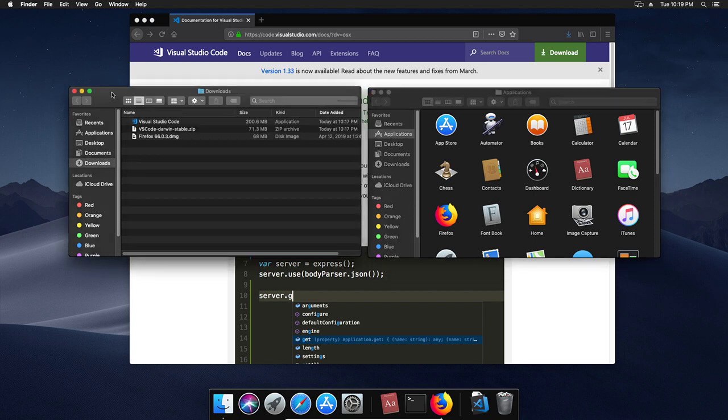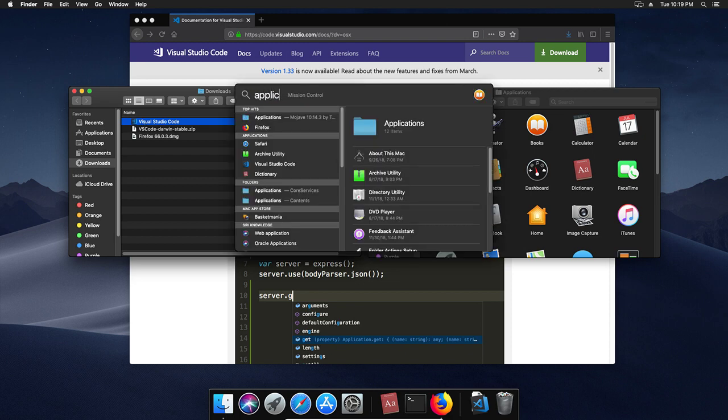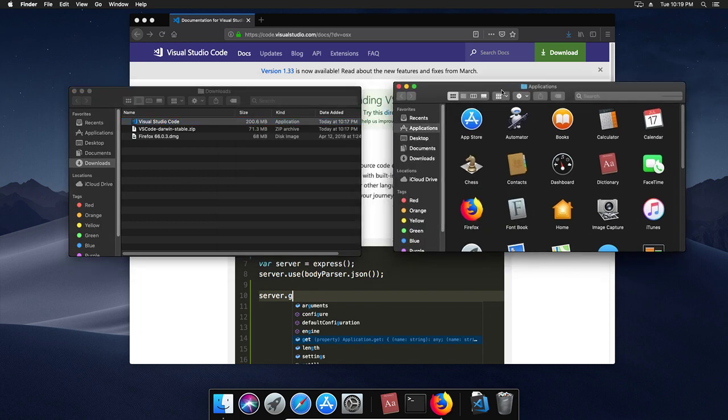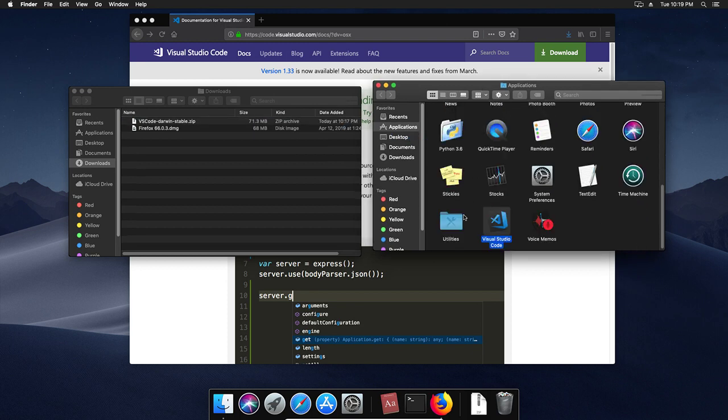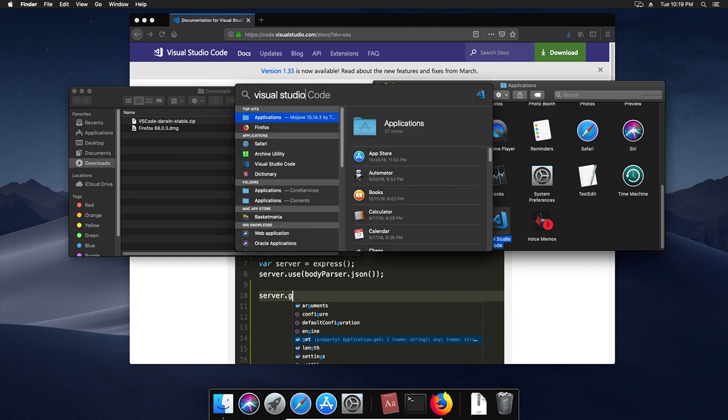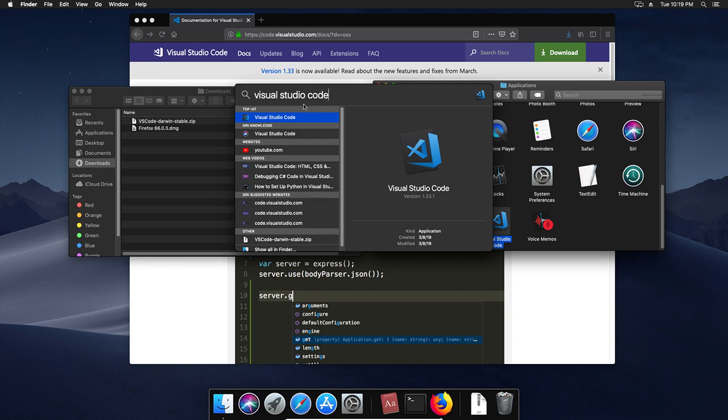Once you have downloaded it and extracted it with the archive utility, you should have this Visual Studio Code application right here. What you need to do is open your Spotlight with Command Space, go into Applications. You see your Applications folder here, open that. And then you have this Applications folder open. Go ahead and drag and drop Visual Studio Code into that directory. Now, if you open up your Spotlight again, Command Space, you can then open up your Visual Studio Code.